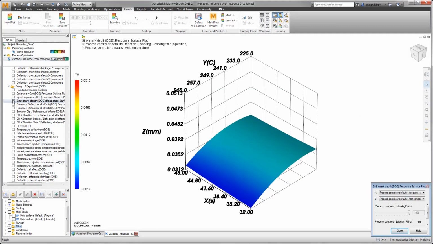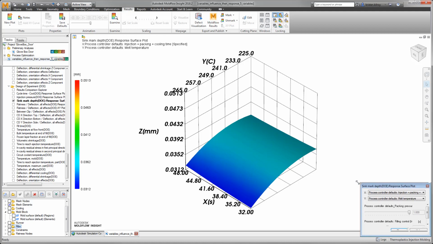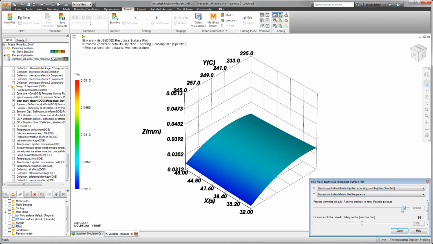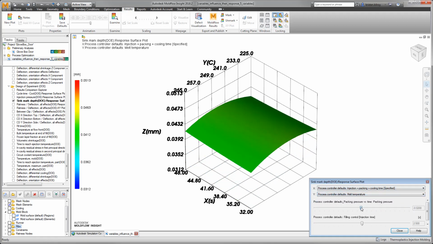Reviewing the sink mark DOE response plot, the Z-axis displays the sink mark depth, while the X and Y axes are the variables with the highest impacts influencing sink marks. The remaining variables are then set to single data points, which can be altered to experiment with the different combinations.